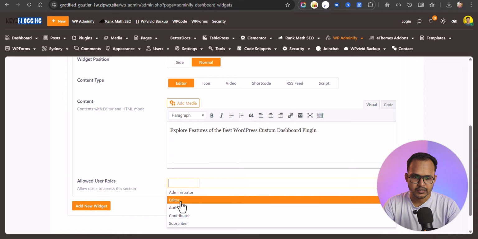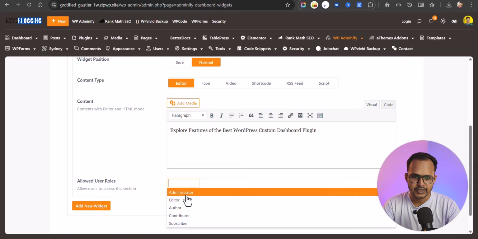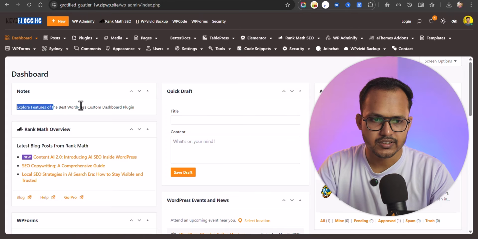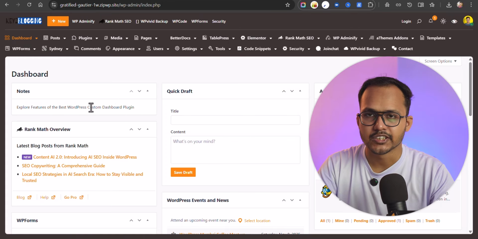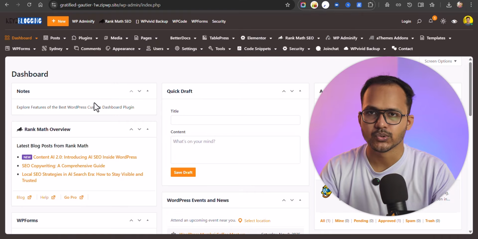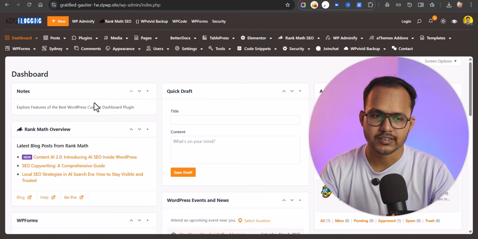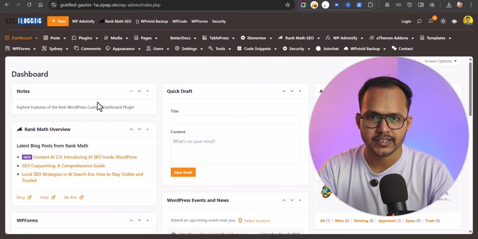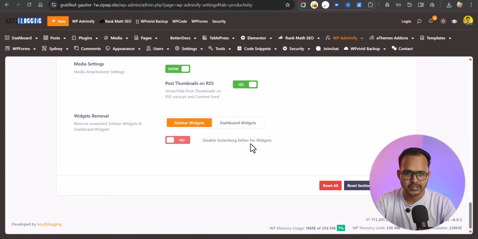Now I can set a role. So let me select it as admin, and as you can see, your custom widget is added. So you can see notes, and you can display notes here, you can add videos, you can add shortcodes, or you can display content using feeds or script. So all these options are there. Now let's move on to the next settings.